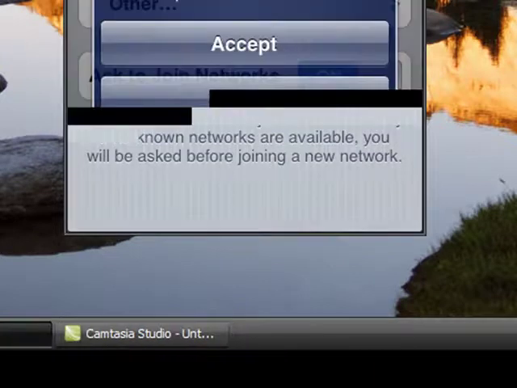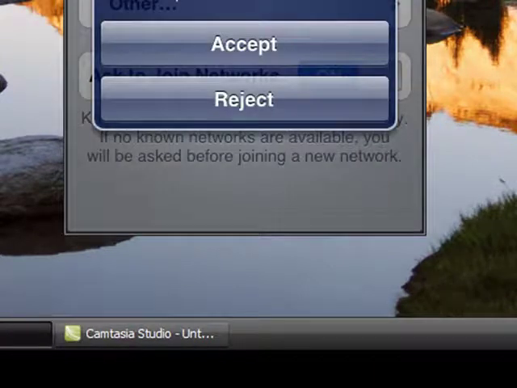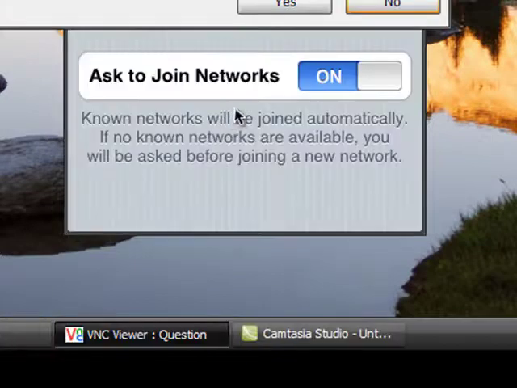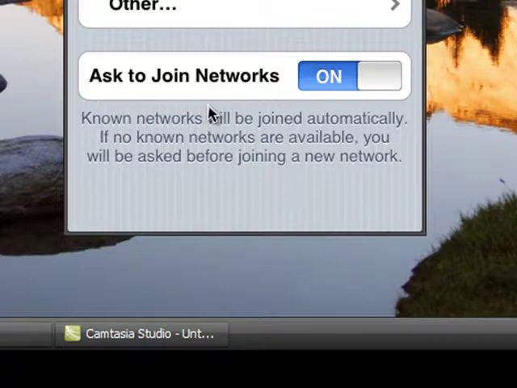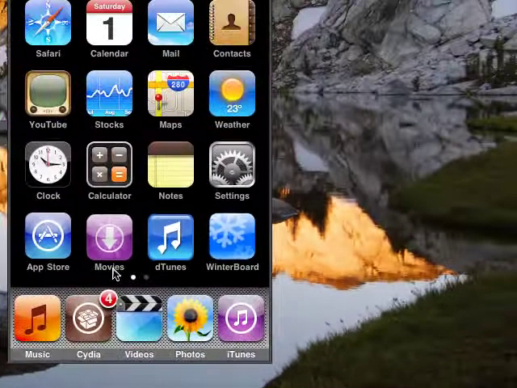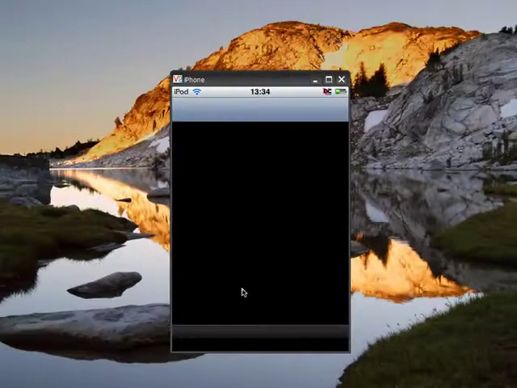On your iPod, you'll want to go to Cydia. You'll need a jailbroken iPod, obviously.